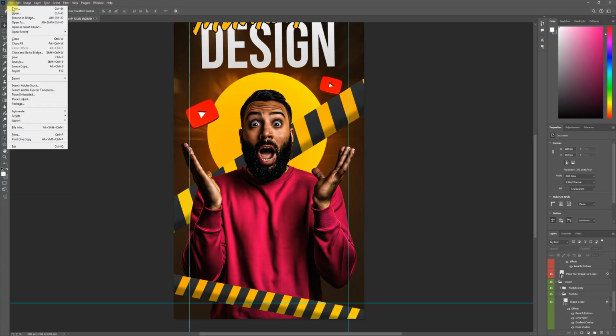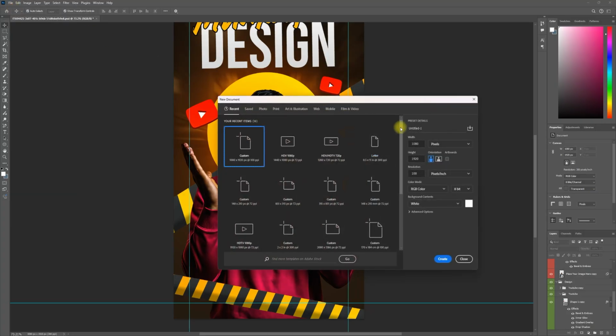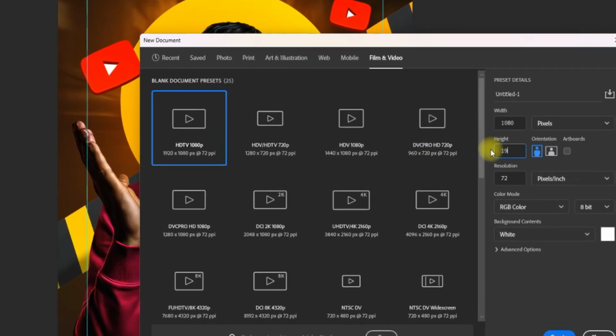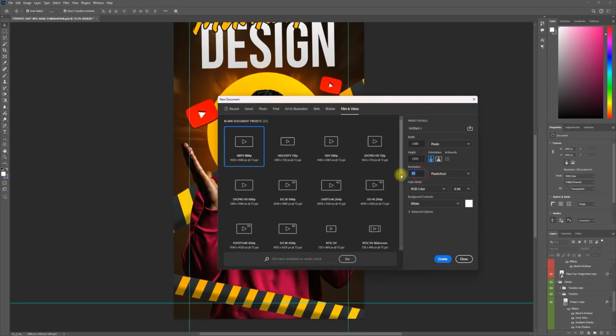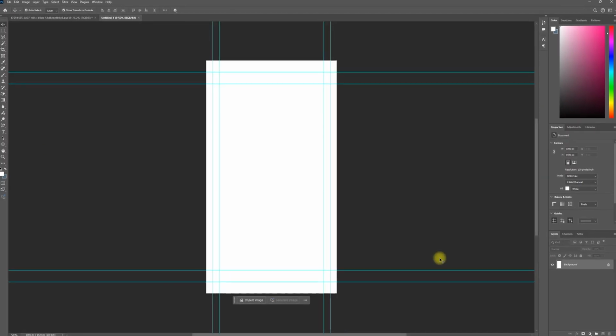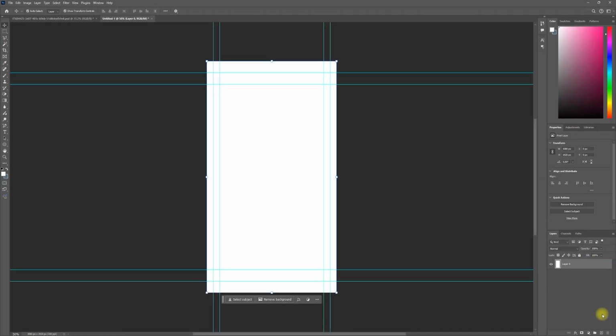First, create a new document. Go to File, then click New. For YouTube Shorts, use the size 1080 by 1920 pixels. This is vertical format, 9 by 16. Now click Create. Now let's design the background.